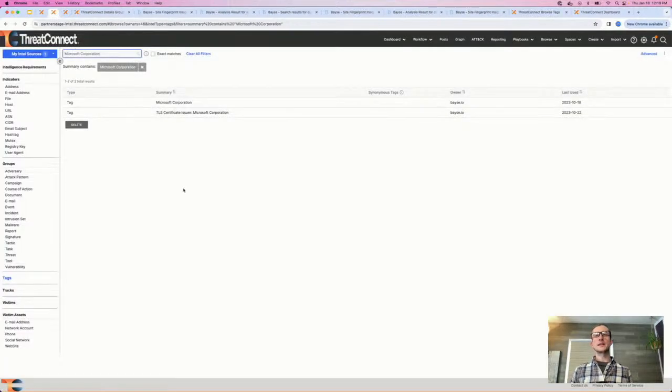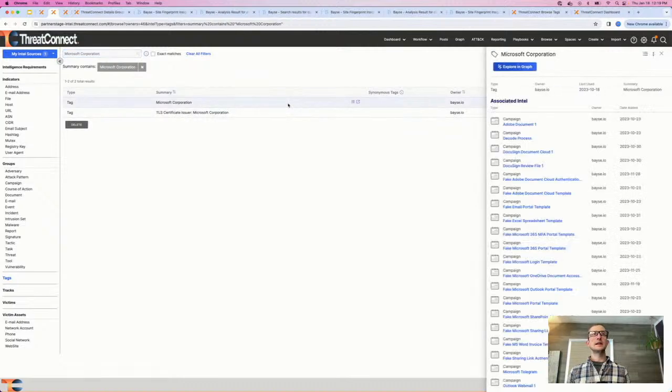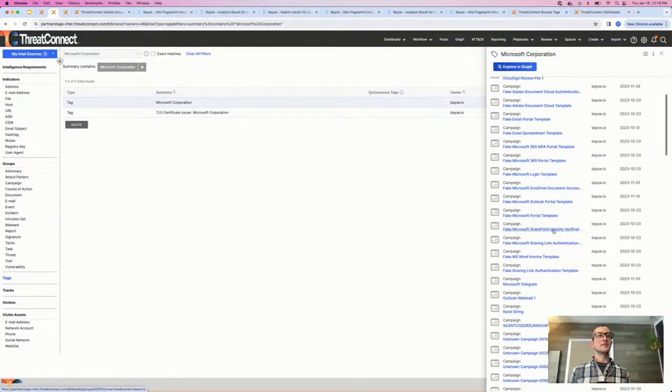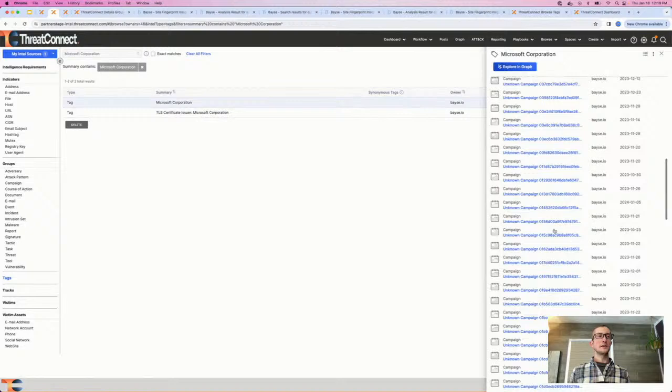Second one I wanted to highlight, I think this one's really powerful. It's actually the basis of the screenshot that I had at the beginning. And what I wanted to do here was highlight using, again, the tag search for Microsoft Corporation. And what we can do here is pivot on that and then see, okay, we've got lots of different things that are associated with Microsoft Corporation, lots of different official campaigns, and then lots of different unknown campaigns.